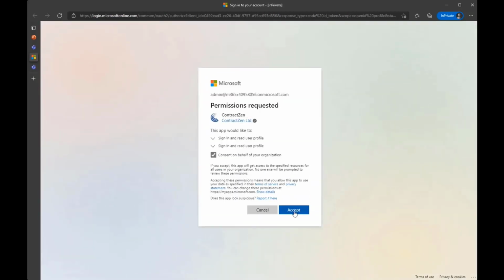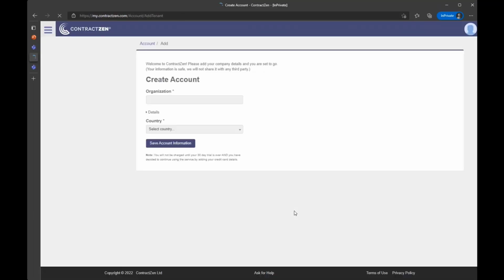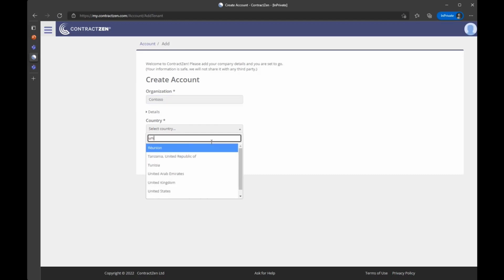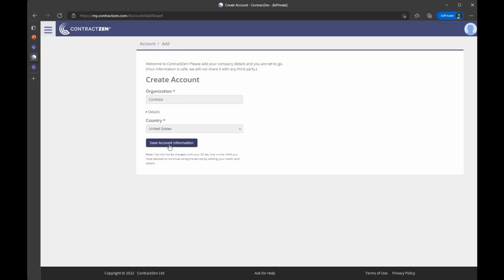I need to just give some permissions here based on the actions that are required through the ISV. This is no different than what's typically required today for permissions from tenants. And in this case, I can actually choose to give a name for my organization as well as to select a country. So in this case, we're located in the US. I'm going to save this information and then jump straight into ContractZen.